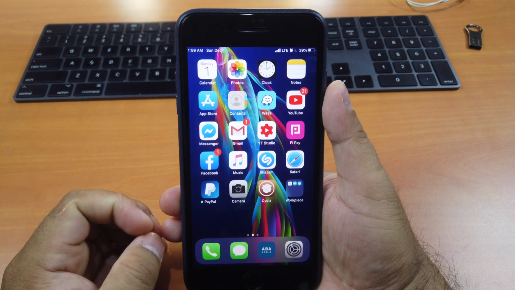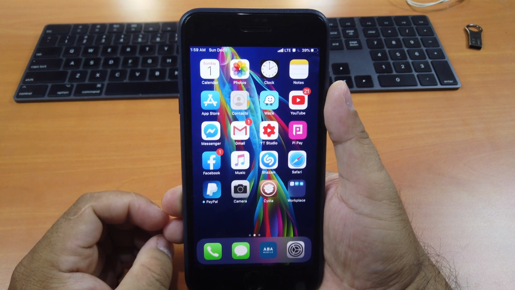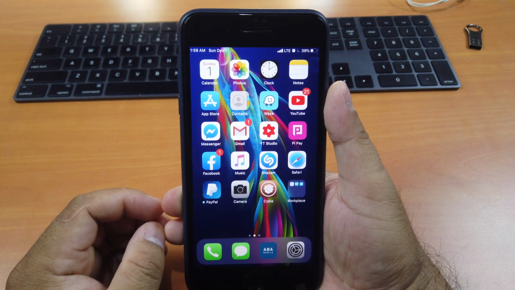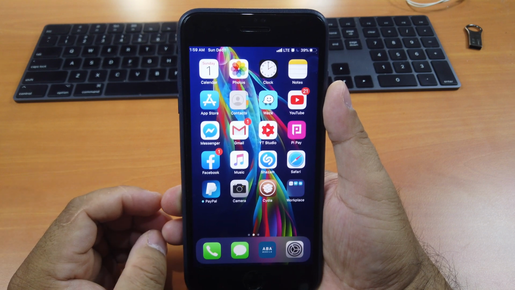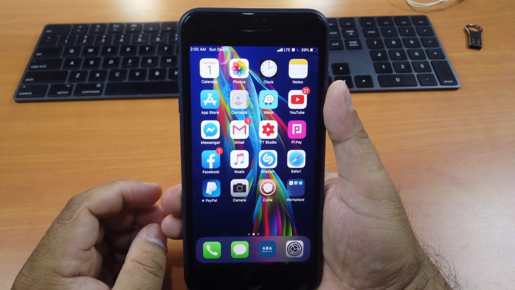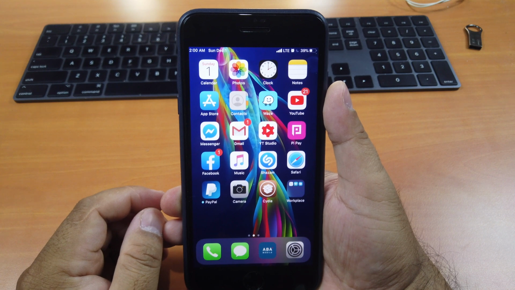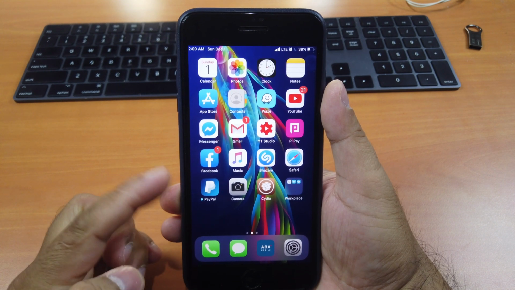I will also be posting another video for the 10 best tweaks currently supported by iOS 13 jailbreak. So you will see which tweaks work on iOS 13. Those are the top 10 that I would recommend you to install in addition to this tweak.